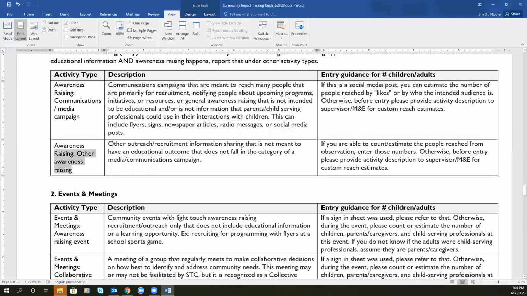We've got a catch-all other awareness raising that might be applicable as well, but I think most things would fall under communications and media campaigns.